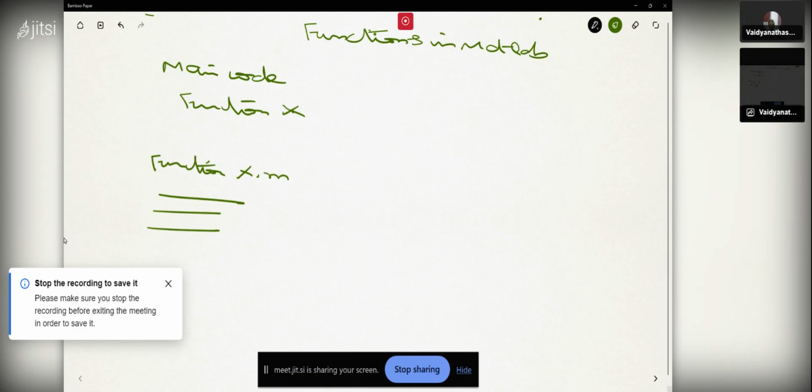The advantage is, suppose later we want some improvement. Instead of function x, we can write a separate program without changing the main code. In the main file, instead of function x, we can call function x1. We can comment out or remove this function x. So function x1 will be executed, which will be altogether a different code. We need not change the main code.